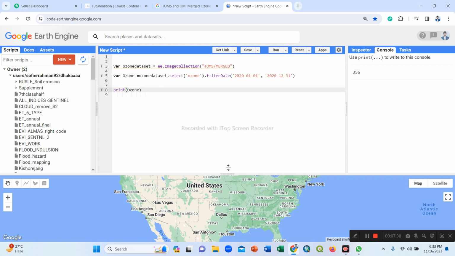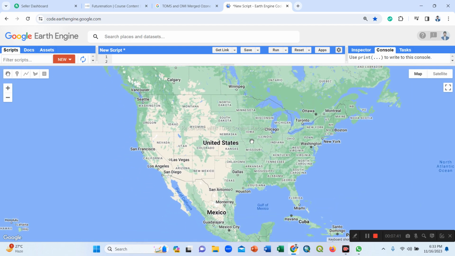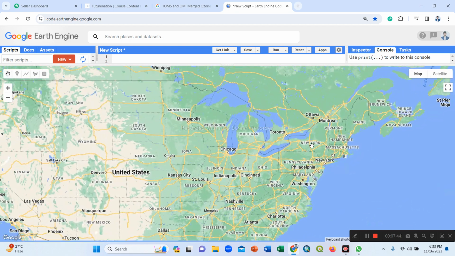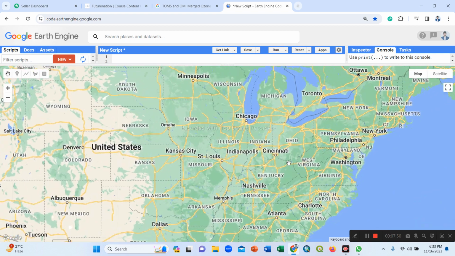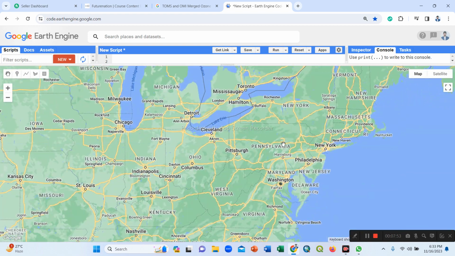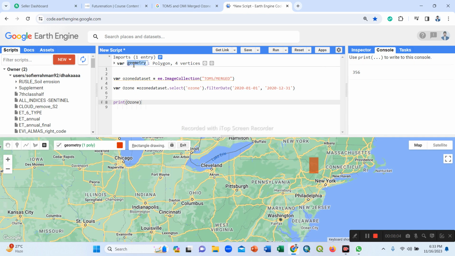Now we randomly select our region of interest. Suppose we randomly select this area to examine. This has four vertices; this is the polygon we select. So we simply copy and show it in a layer.